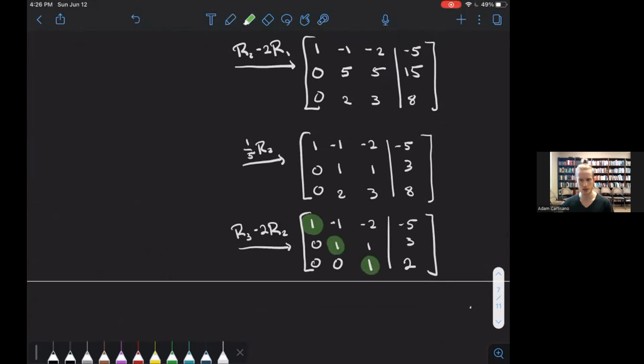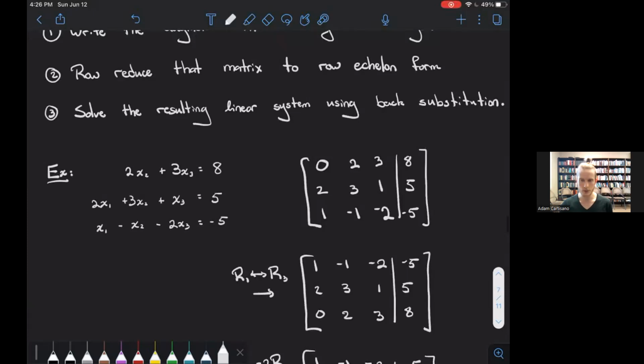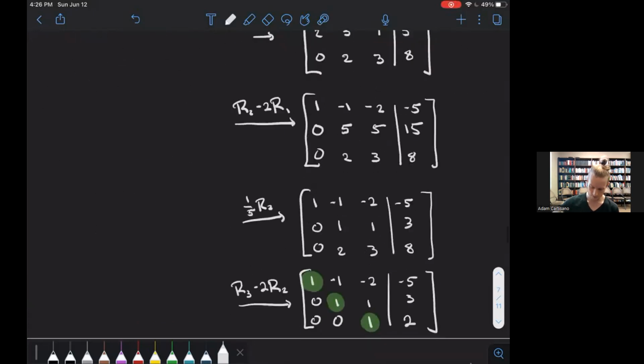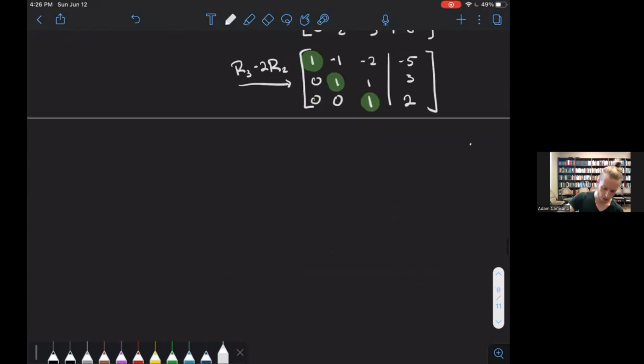In fact, we have ones on the main diagonal, which is kind of great. Step 3 is to solve the resulting linear system. But the resulting linear system is an equivalent linear system. That's the point of all of this row echelon form stuff, is that we're about to write down a new linear system, which is equivalent to the original one. And so it's going to have the same solution set. So let's do that. Equivalent linear system.